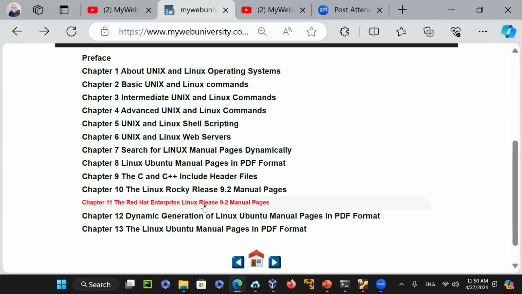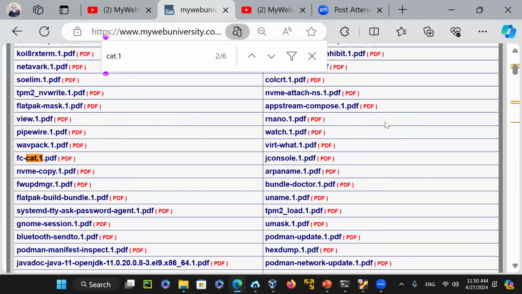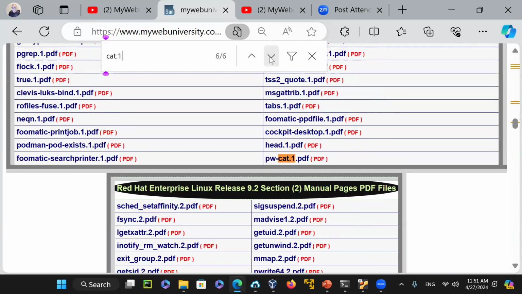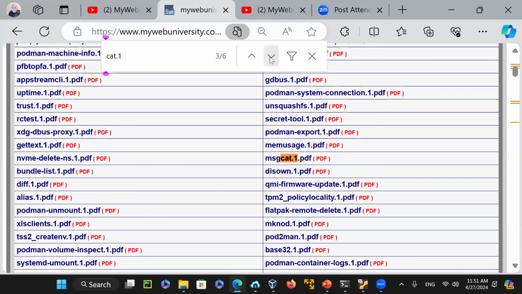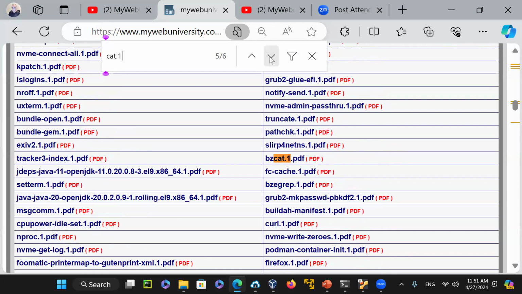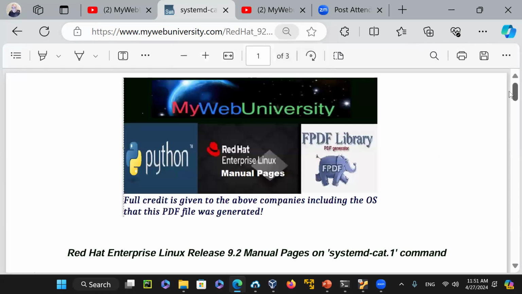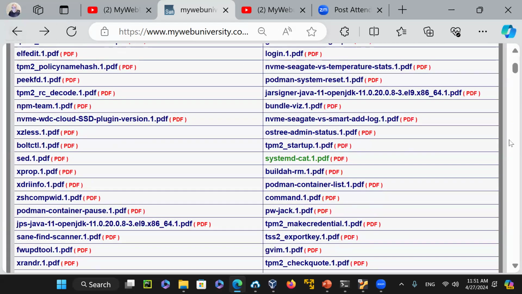And if you're looking for Red Hat, similarly. Let's say on Red Hat, you Control F and say cat.1 and just look at it. There are 2 of 6 of them, so I have to look for the one that I'm looking for. fc-cat, and then cat1, cat2, bzcat, binary zip file, I believe it is. Let me just look at the one. Yeah, systemd-cat.1 could also be similar to that command. So now that is actually a systemd command.